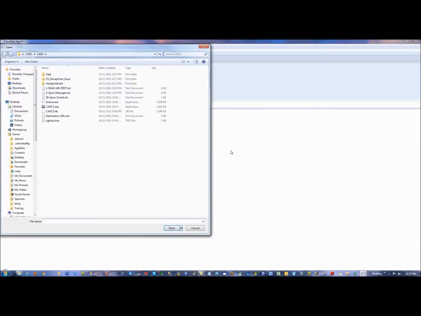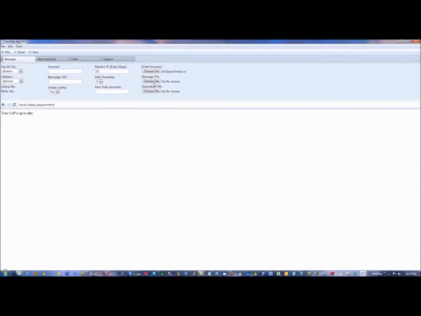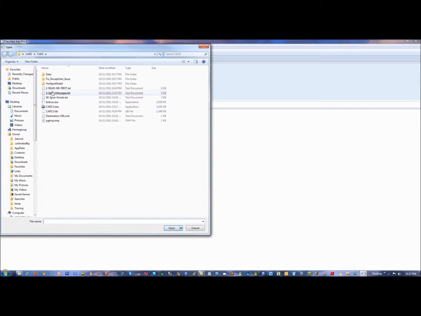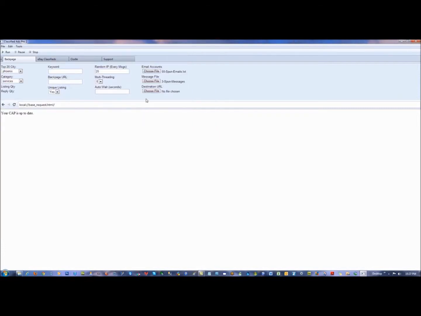Let's choose an email account, or the list of emails. That was my 50 spun emails. Let's choose my message file with my 3 spun messages. Okay, and I can make any number of those I want. I can connect any TXT file. It doesn't matter what the names are.